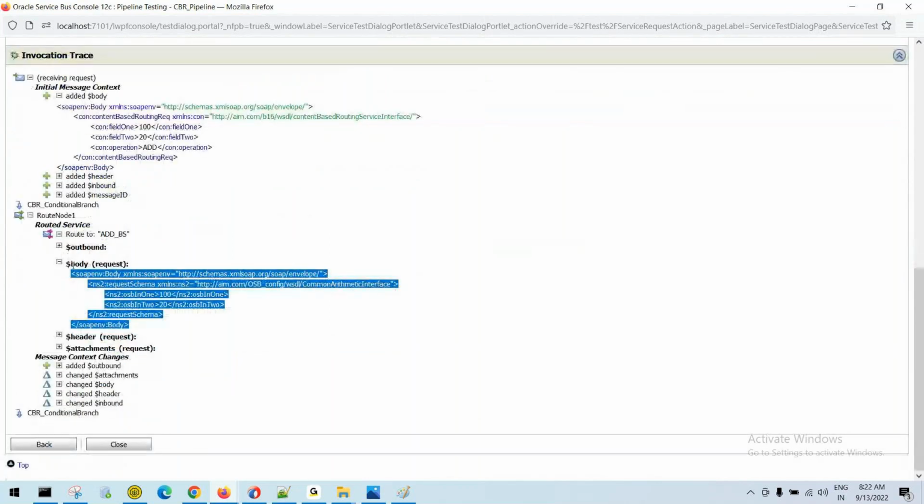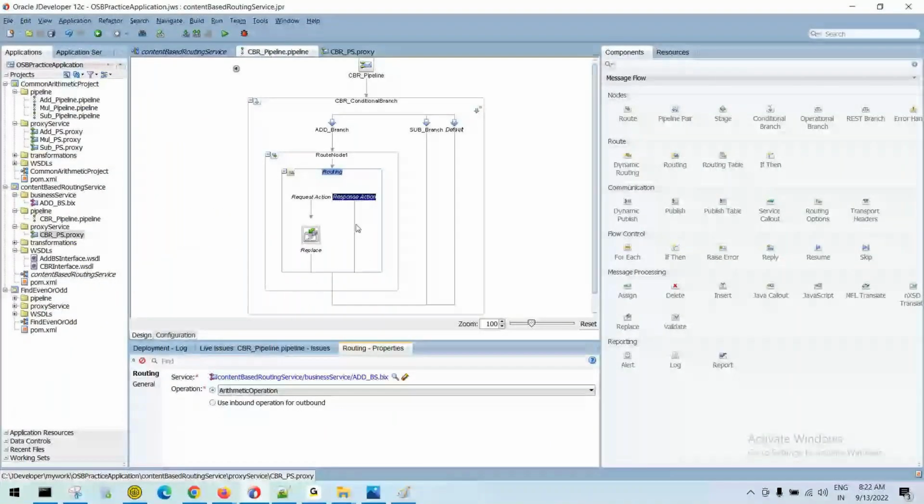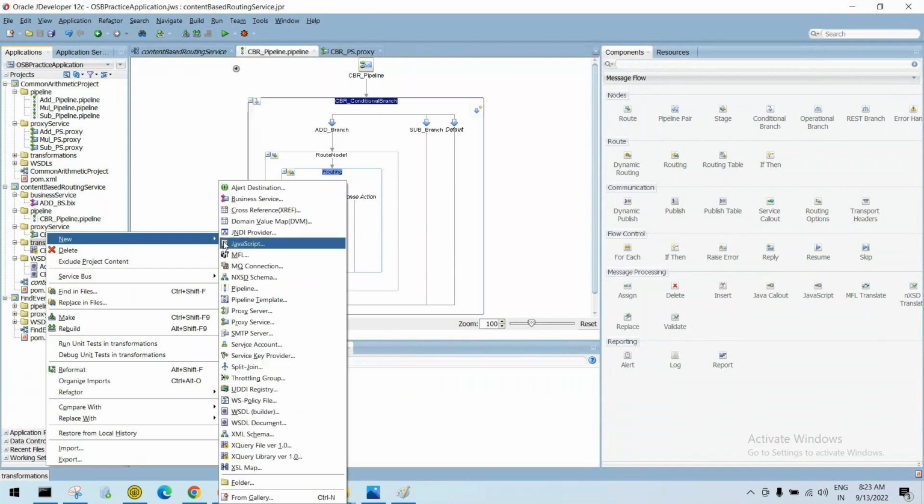Okay, and then this routing executed, right? This routing completed. After completing this routing, you can see something called changed body. If you go to changed body, you can see business service output XML. Is it clear? So from business service output XML, we need to transform it to pipeline output XML. We did not configure response transformation, so we are not getting pipeline output XML. Okay, let me do that. Let me create one more transformation file.